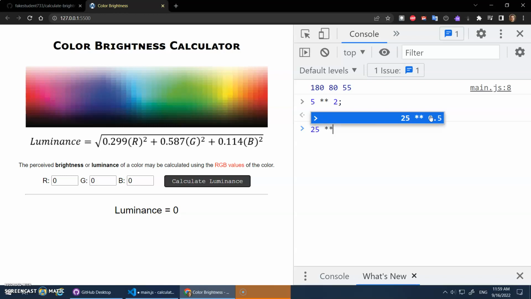I've done it before here. It's doing the autocomplete. Taking something to the power of 1/2 is the same as doing the square root. That's a mathematical rule that we have, that to the power of 1/2 is the same as the square root. So you could do that.